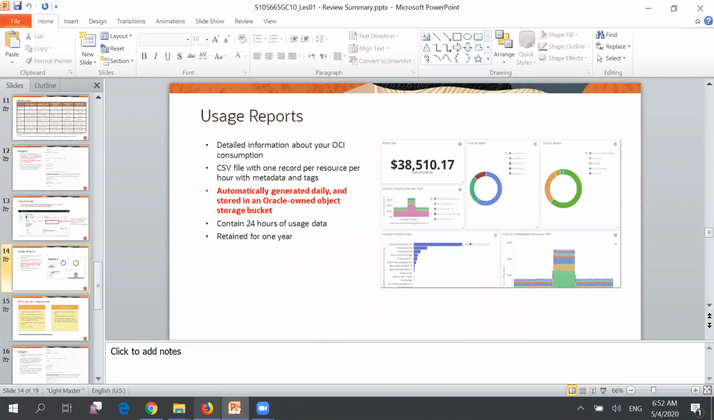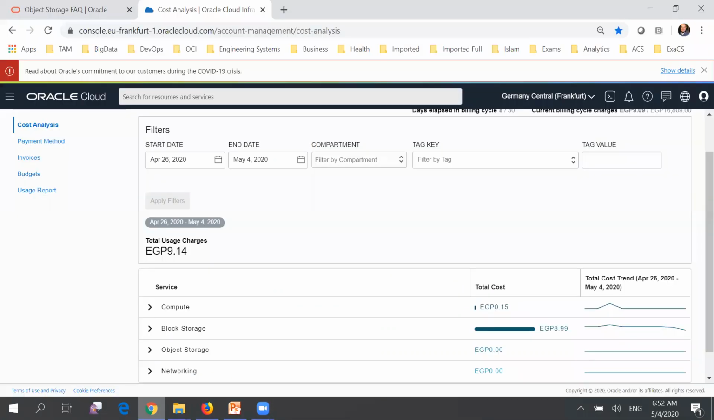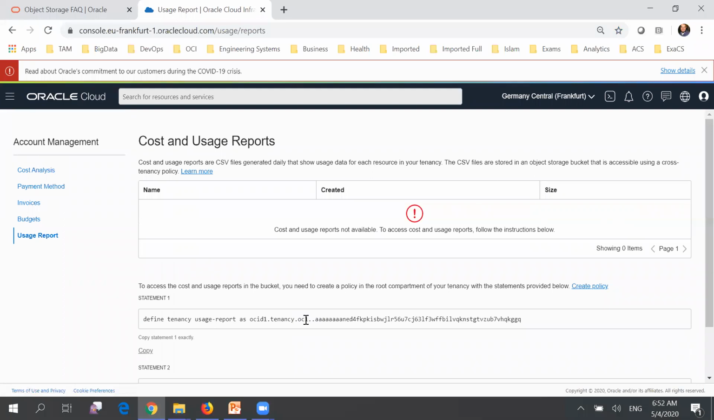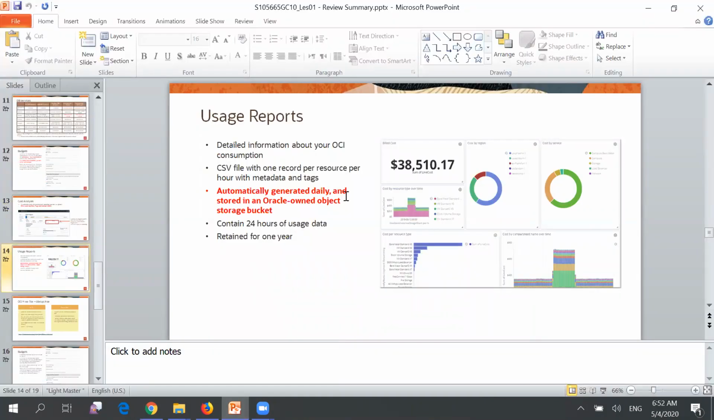Okay, for usage report, let's go to usage report. I have some usage reports. This is the chart that I keep popping up. The usage report is automatically generated every day. Oracle collects all the resources that you have been using and puts it in a CSV file. This file is available for you to download, and you can create dashboards like what I have been creating here, based on what you have been spending on and what you have been using all day. The usage report is generated automatically every day, and it is retained for 1 year.